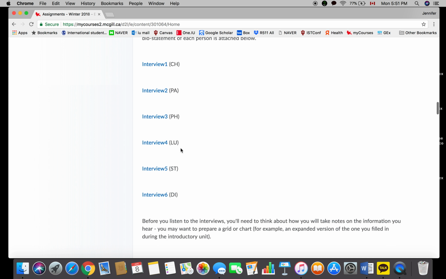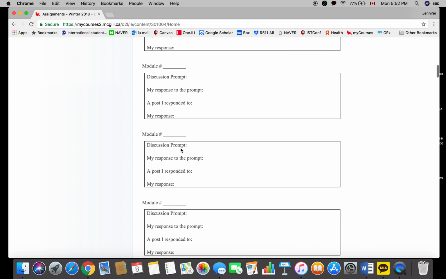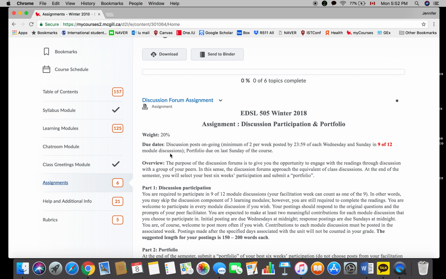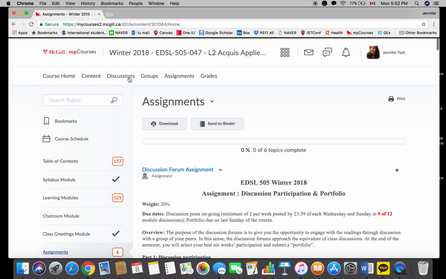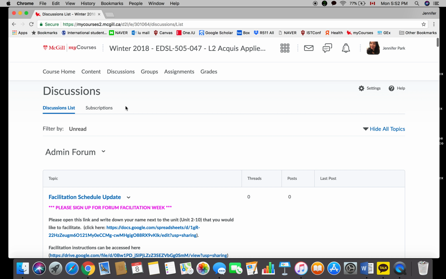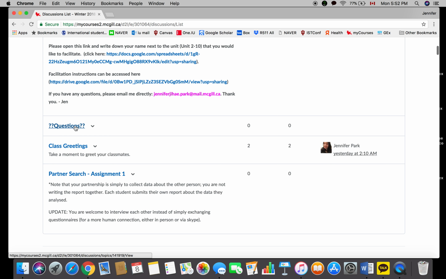Assignment 1, assignment 2. So there's a rubric and very detailed instructions about it. If you have any difficulties, you can ask questions in the questions, which is under discussions and questions.